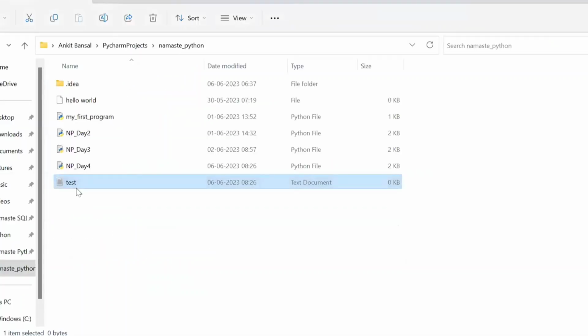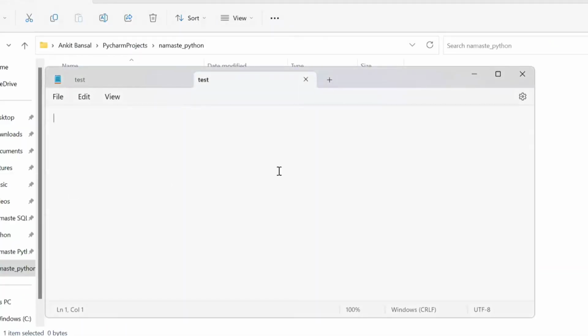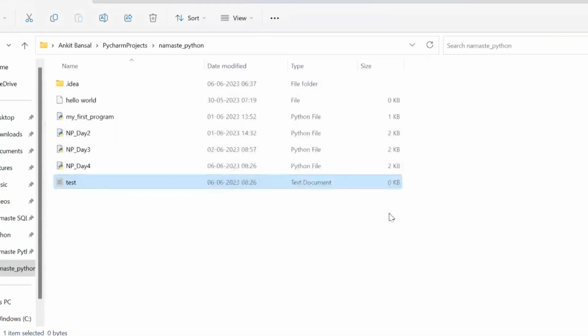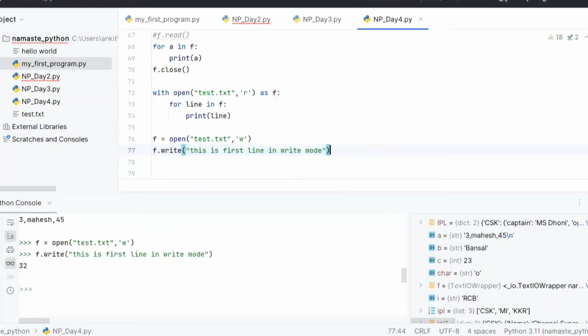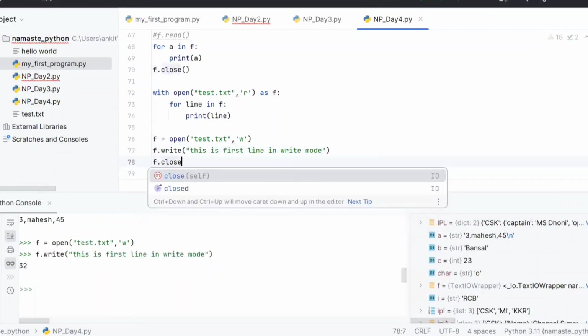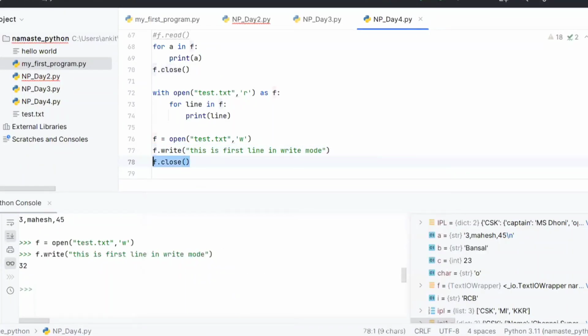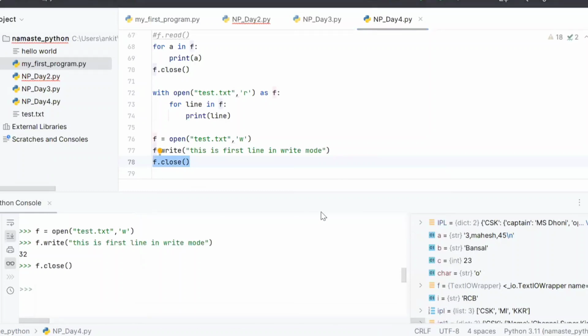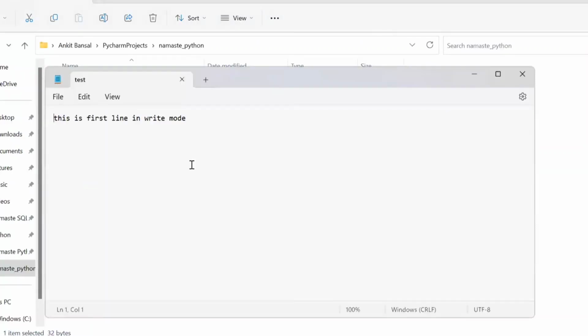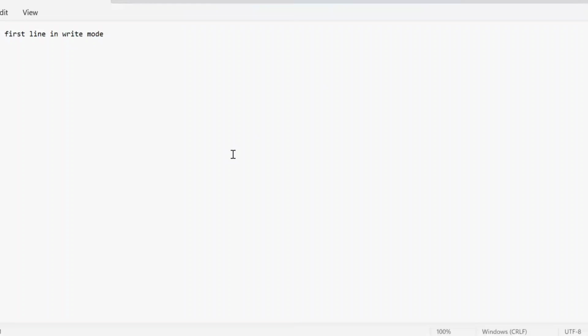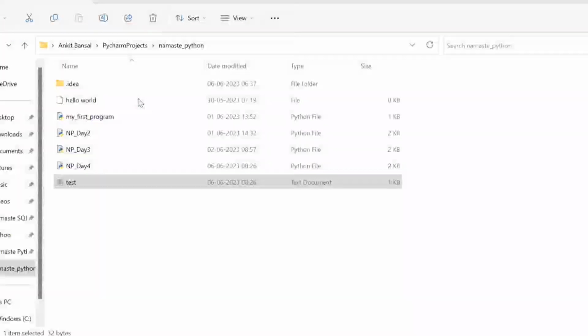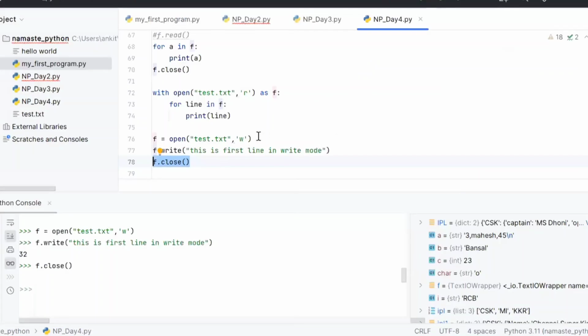And I go back to the file. I have not closed the file, right? So f.close. Now if I go back here and open it, see, it has overwritten the existing content. So when I open the file in the write mode, W, it will overwrite all the content. Whatever content is there, if I keep writing, it will just overwrite it.